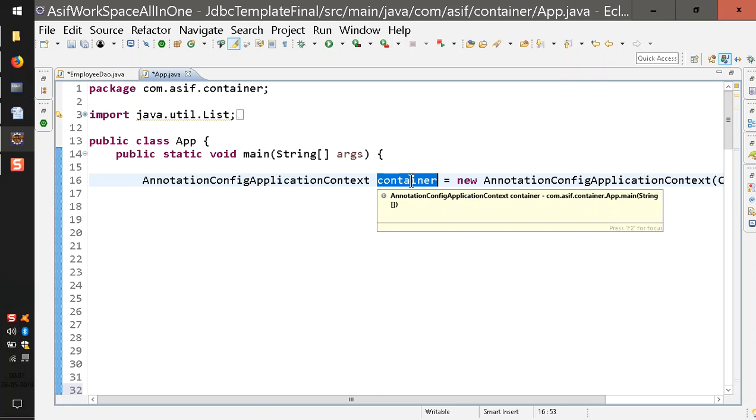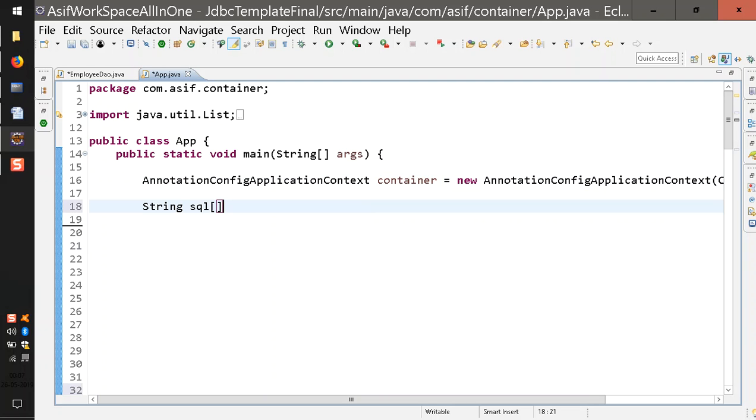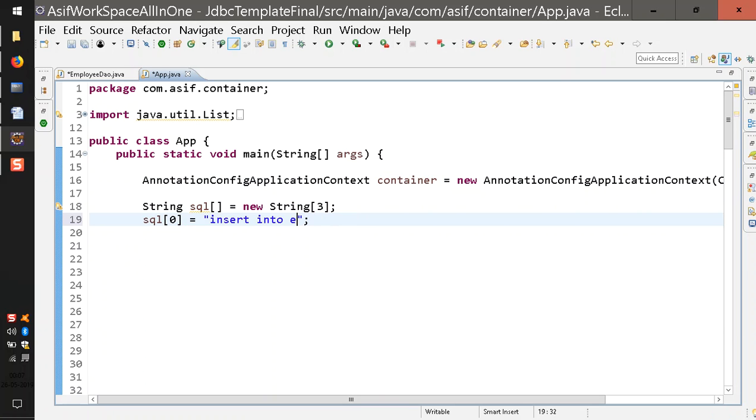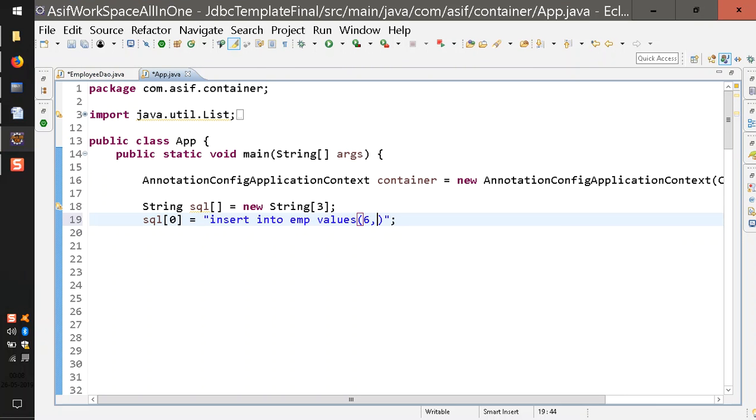So I will say SQL of the first one, array starts from 0, right? I will say insert into EMP, and these are the values. So I have 1, 2, 3, 4, 5, so we'll say 6 comma the name. And what is the name? Let's say I'll say Arun, and so let's say that is the value.